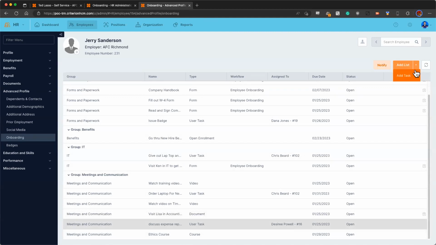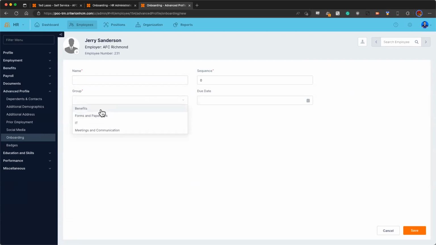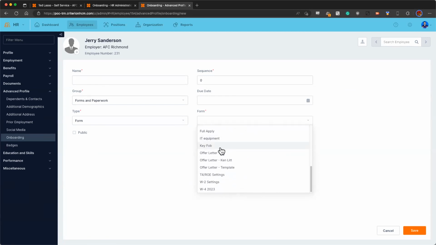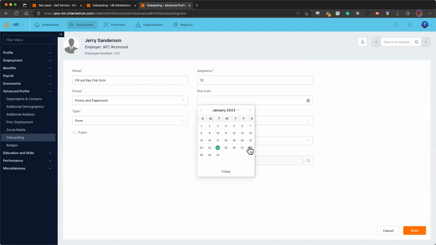I can also add individual tasks on here as well. So this is more like I'm going to go through and do a one-off situation for this person. Maybe there's a certain form I would like them to do. Choose that form, pick it out from the list here, and key fob, whatever this is. So I can say fill out key fob form. All right, I'll just put this down on the list there. Number 15 there. I need this person to do it by the end of the month. I could type in the date.